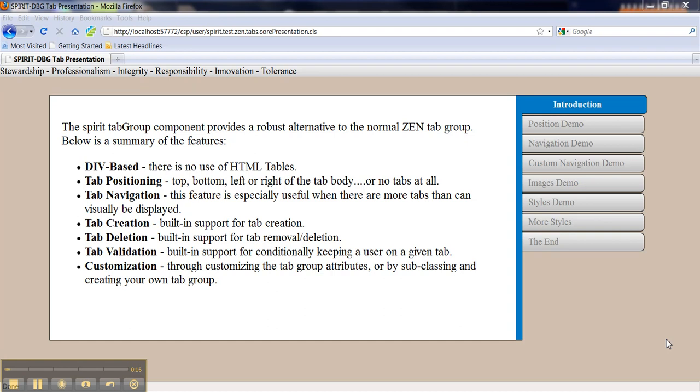It is div-based. It doesn't use any HTML tables. It allows you the ability to position your tabs along the top, bottom, left, or right of the tab body. It has a built-in navigational feature that allows you the ability to move to the first, last, previous, or next tabs. Has built-in support for tab creation and tab removal, as well as the ability to keep a user on a given tab. It's completely customizable through its many attributes, and in cases where you need to do something more, you can subclass it, and it has a lot of class parameters that makes that process easier to do.